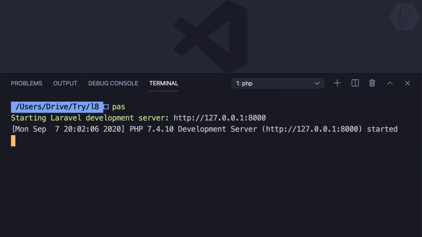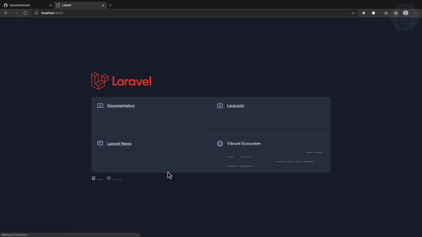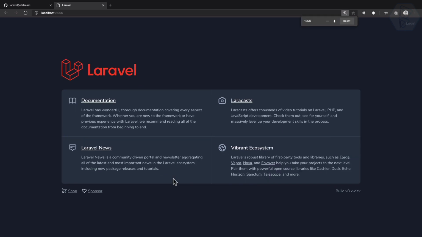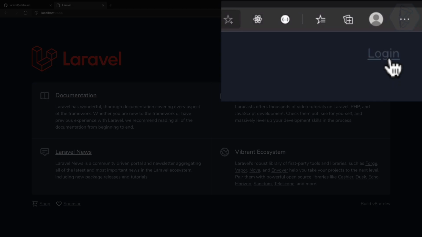So I will start the server, php serve. Once again, PAS is the alias I have created for php serve. Go to localhost 8000 and hit enter, and woohoo, we have a new Laravel homepage for Laravel 8. Cool. But you can see at the top right we have a login.